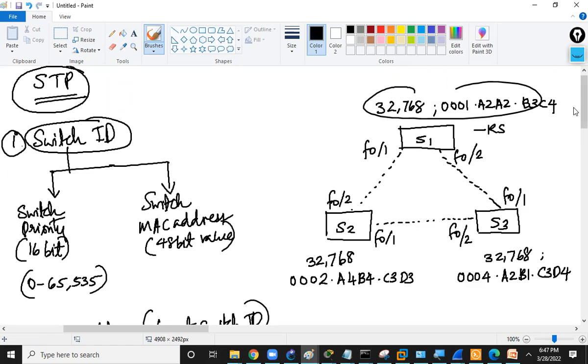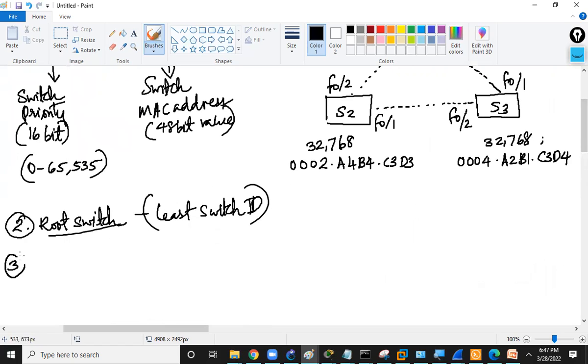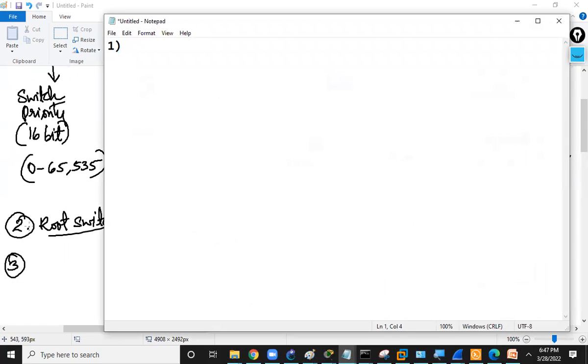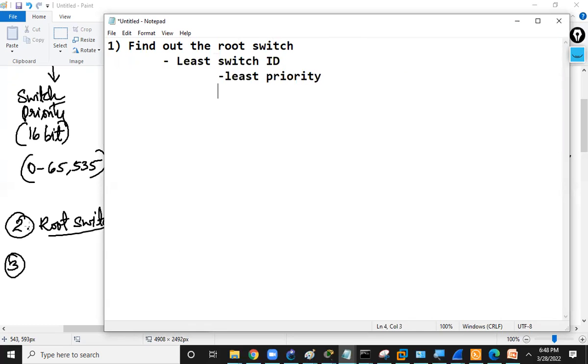Clear? Now the third thing. What we have done is, first we found out the root switch. How did we find it? Least switch ID, or you can say least priority. If the priority is the same, then we check the least MAC address. That's the first one.